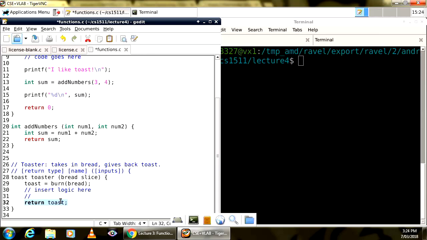Where was the person who asked the question? Down there. So does that make sense? This line here is like return toast, like the bread popping up, right? It's going, I finished doing all the work inside the toaster, and now I'm going to give you back the thing that I have, which in this case is the toast, or in this case was the sum of the numbers. Cool. Question.